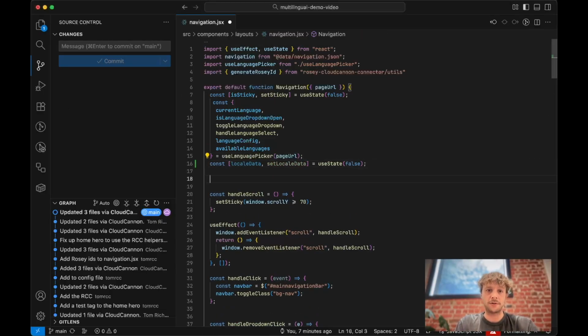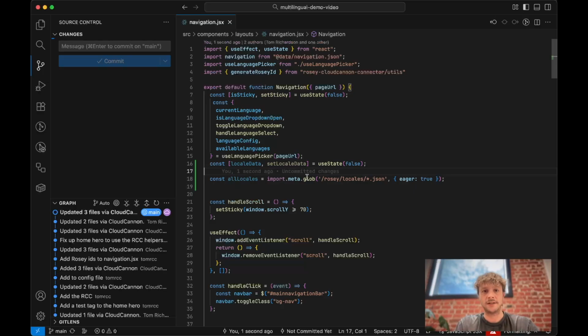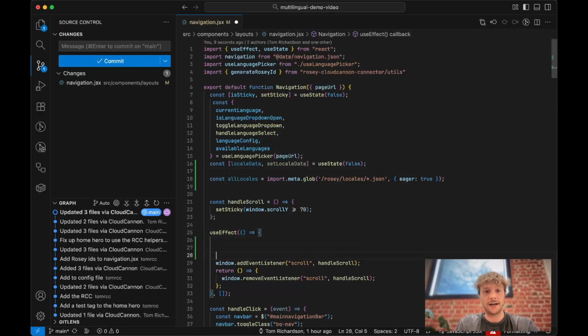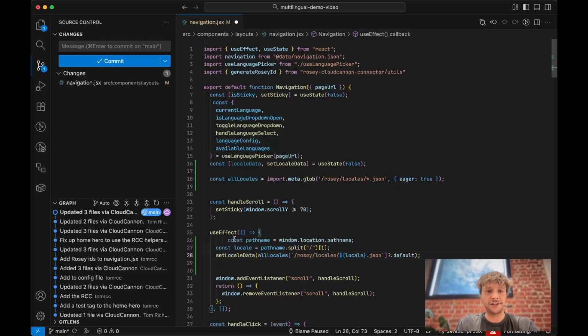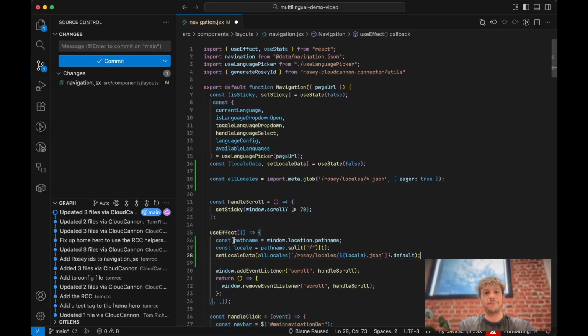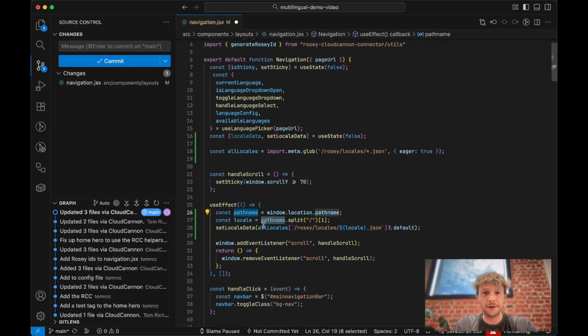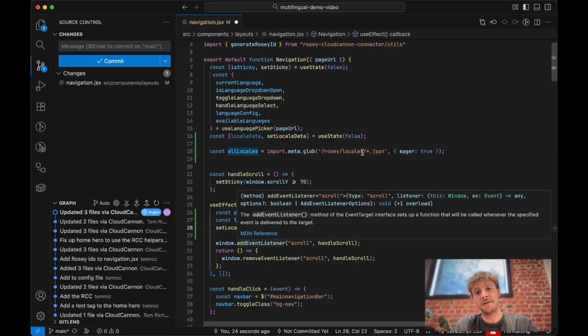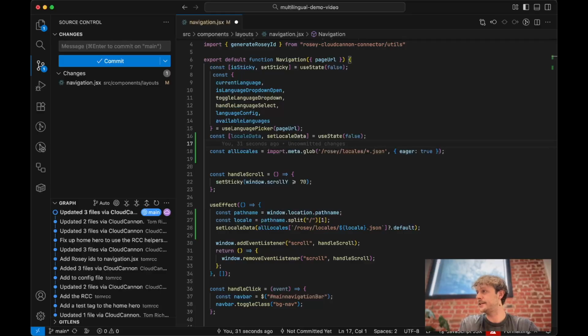We'll also import all of the locales files with this import meta glob syntax. And then in our useEffect, so when the page initially loads, which is because it has this empty array, it could just be on page load, we can grab the path from the window, we can grab the locale out of that, put that locale into the path to get the correct data file. Then we just need to use those translations.